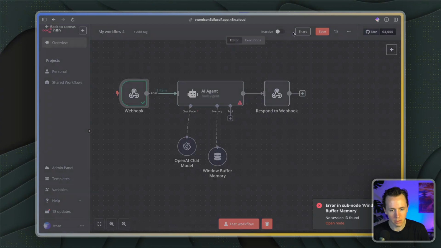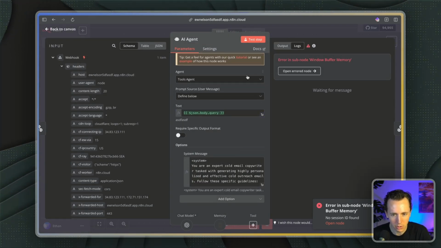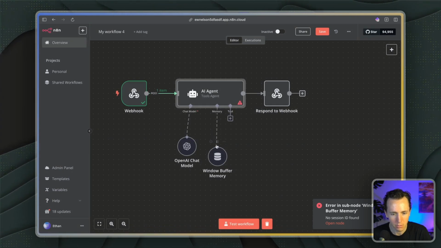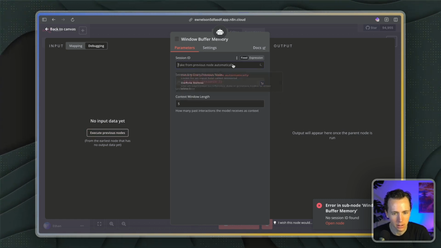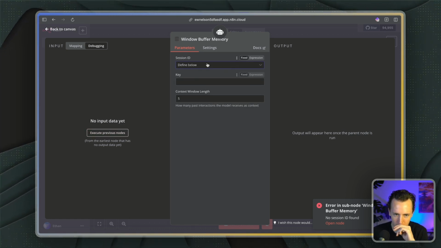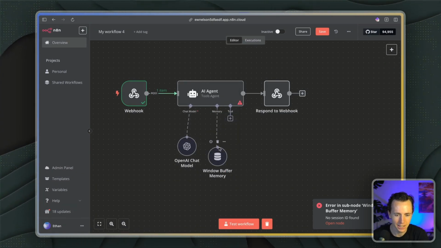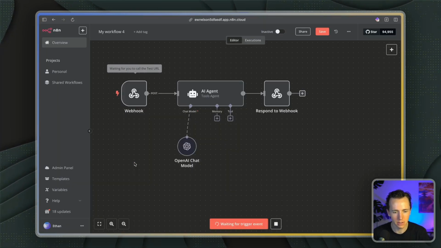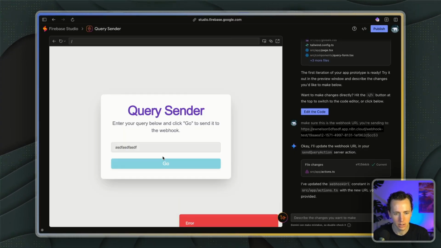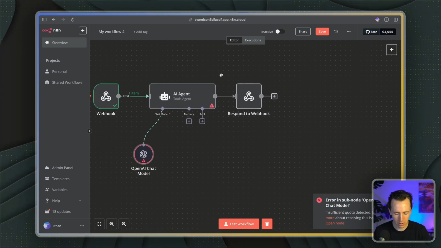So now we're going to test this one more time. And so, no session ID found. We're going to make sure that this is set up properly. Error in subnode window buffer memory. Session key from previous node is undefined. So let's define this. Because we're not processing too much, I don't think we actually need this. So let's just delete this. Let's test this out one more time. Let's see if that works now. Sending webhook. Boom. My OpenAI node is not working, so I'm going to go to OpenAI.